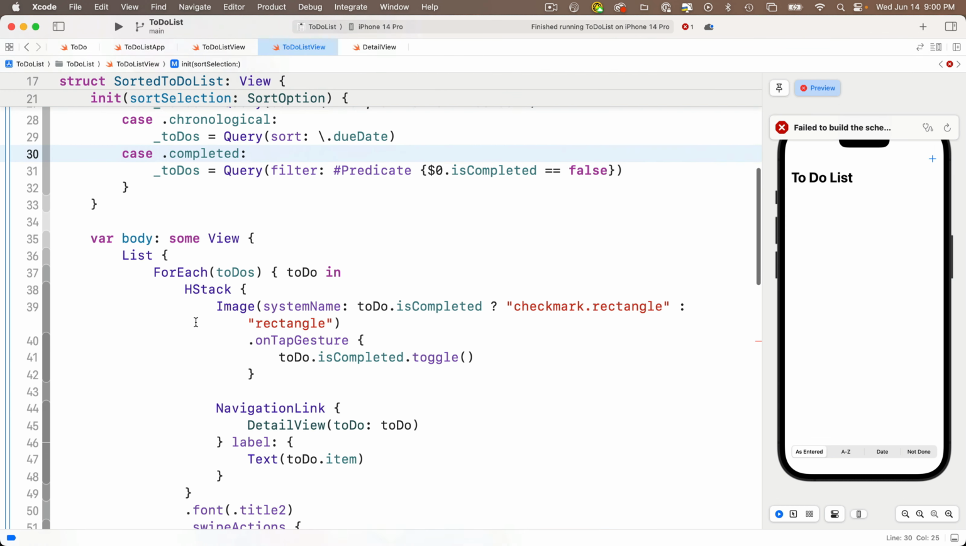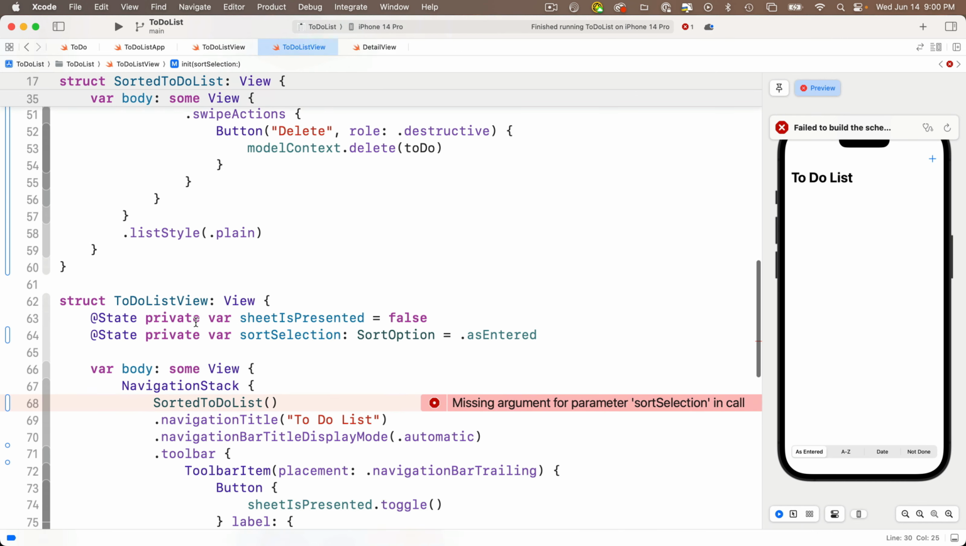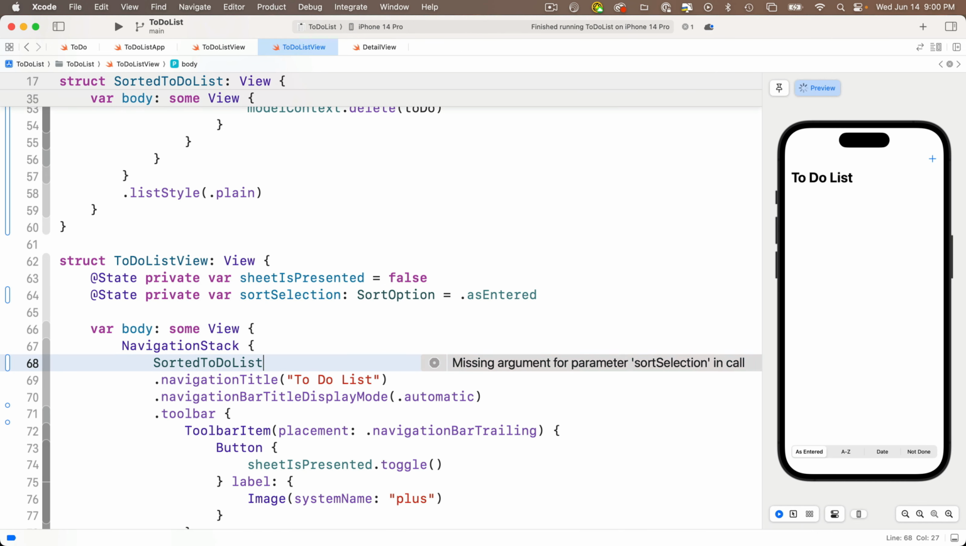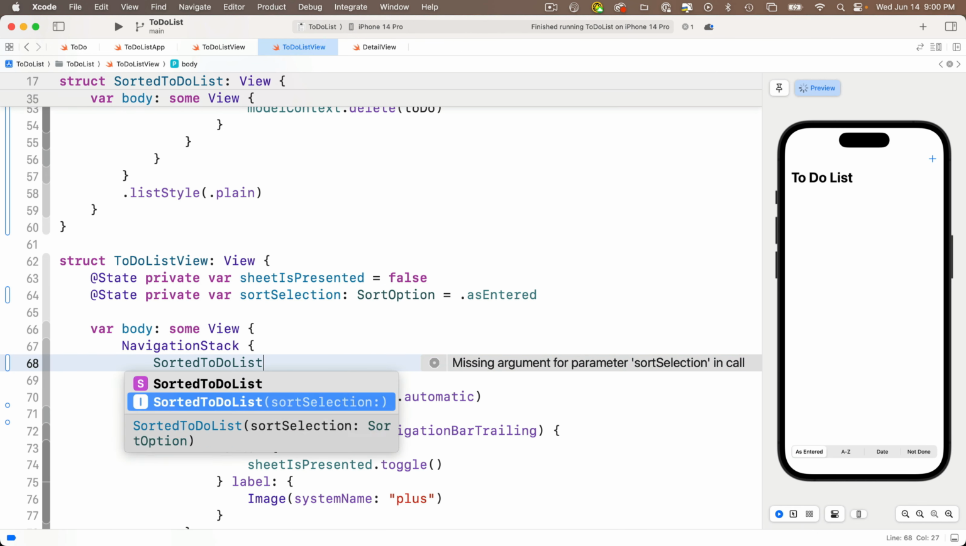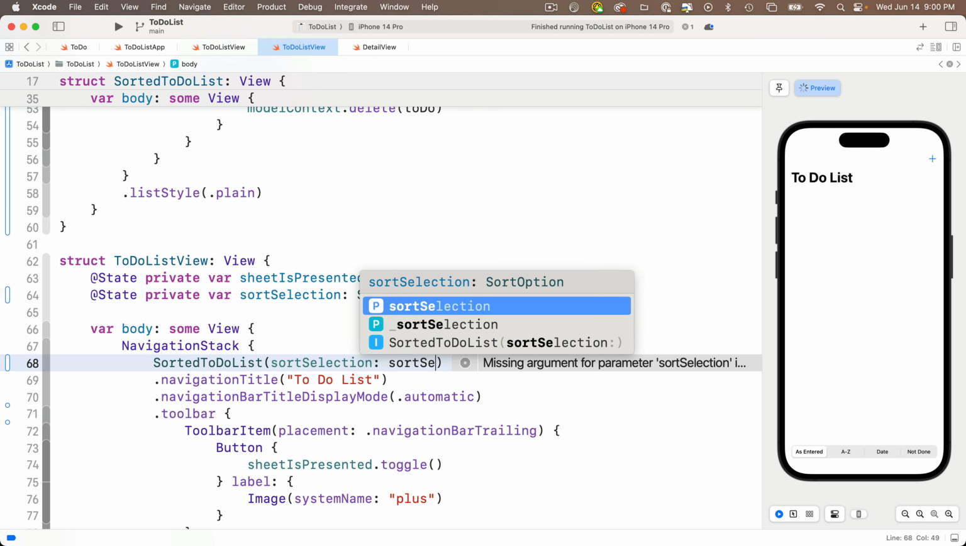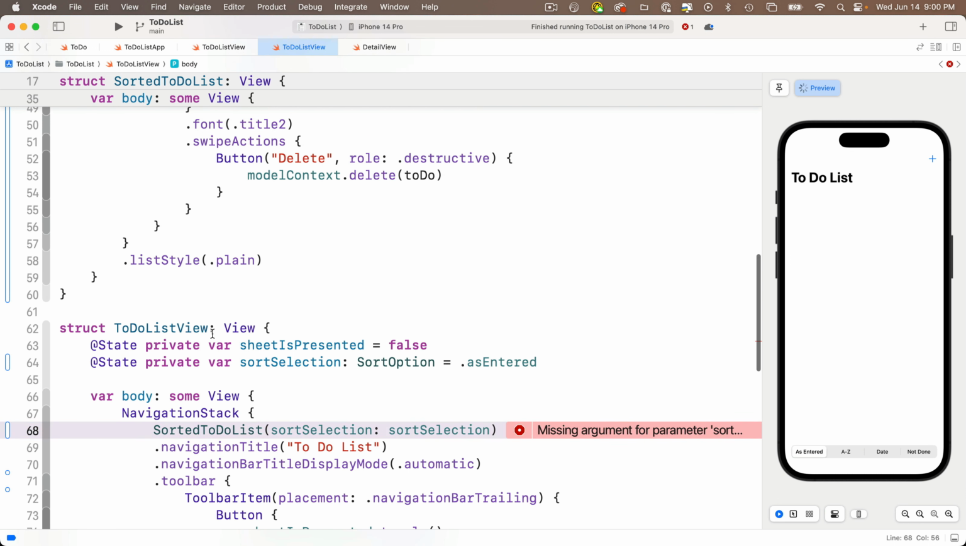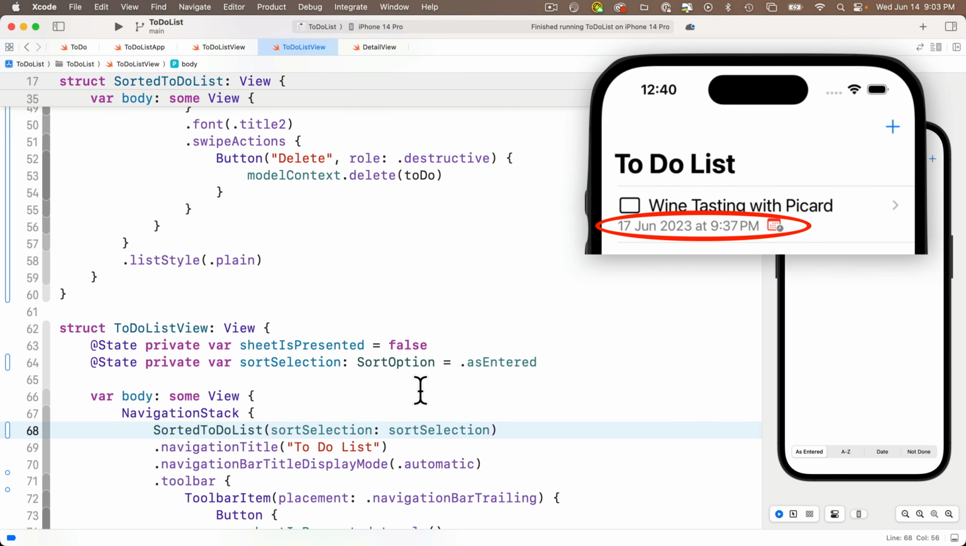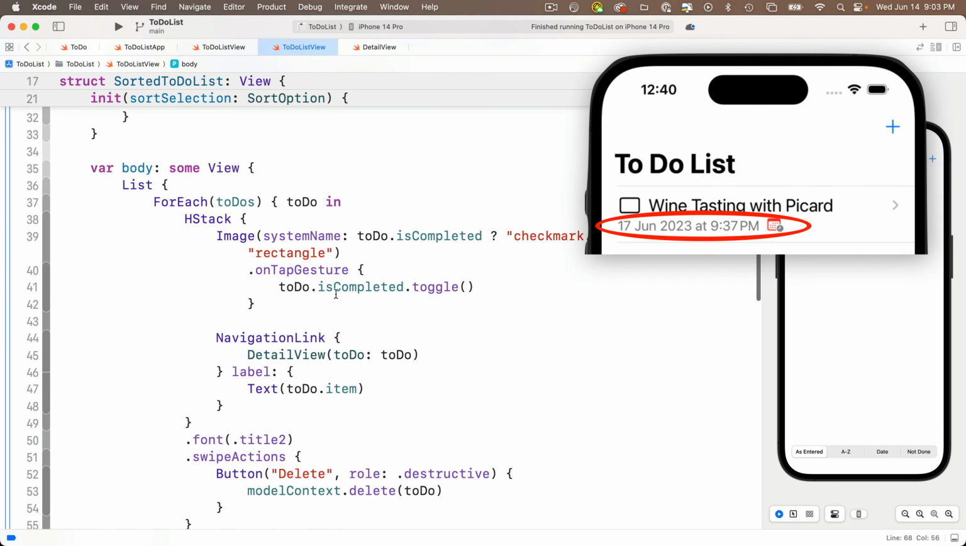But we still need to go down here and update our call to SortedToDoList. The view now wants a sort selection to be passed in. So we'll enter the sort selection, which is just sortSelection, which we set up using the picker view. And at this point, our code should work if we build and run. But since I want to be able to look at the date that I'm sorting on as well, I want to go and modify my ForEach statement. So I want each element to show two lines, one on top of the other. The first one shows what we have there already, the item name, and below that I want to show the date.